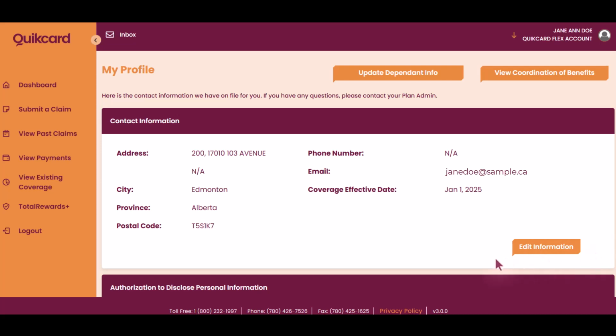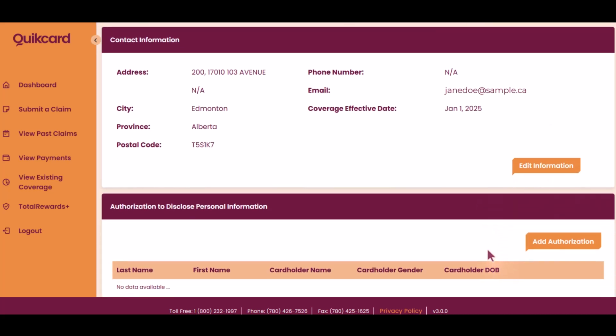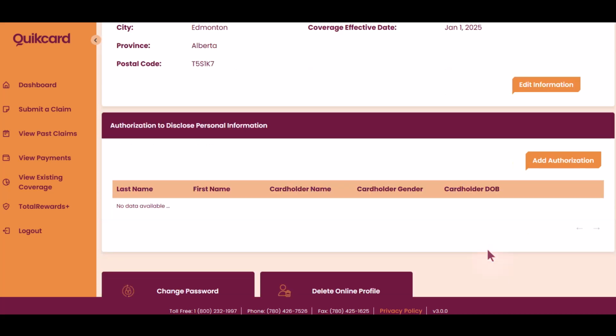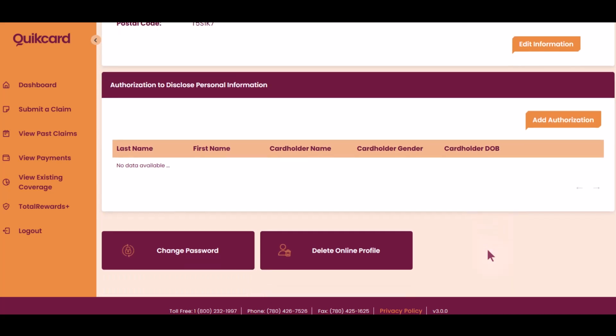As you scroll down, you'll also see authorization to disclose personal information. This is an area where you can add authorization to allow someone to access the information on the account that may not be a current cardholder. So not everyone will use this section, but it can be useful in certain situations. A bit further down, you will also see the option to change password or delete your online profile.